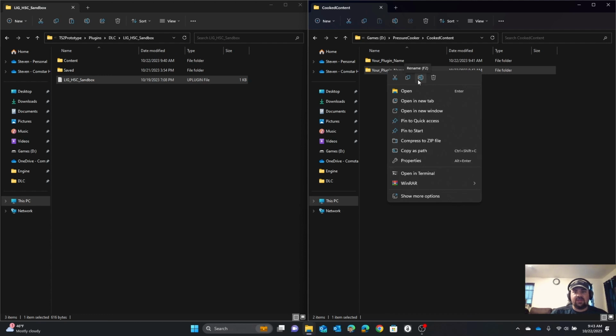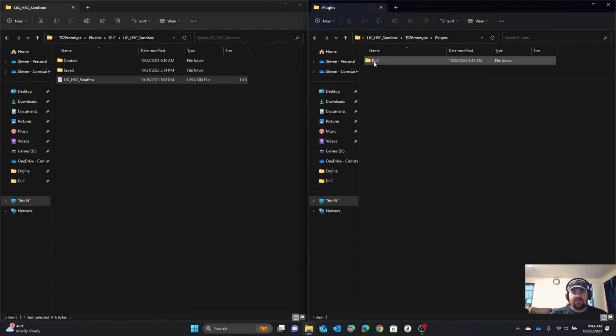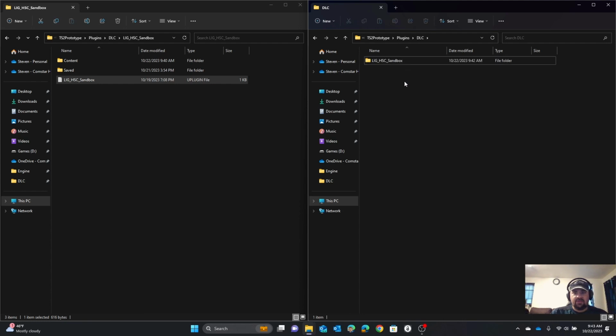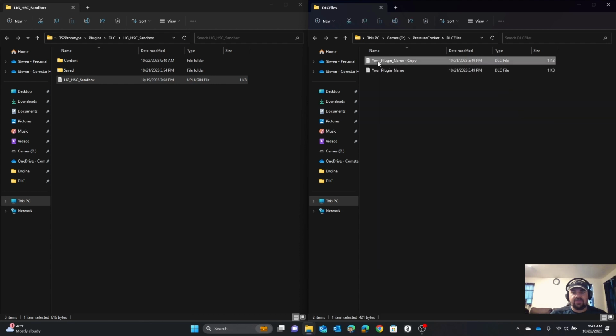We're going to start at the cook content level. I'm just going to call it that. You'll notice, look, see, there's the path to the plugin, and then we change it here. And then underneath it, we have a content folder and nothing in it. That's good. This is what we want. All the way back to the top. DLC files. Let's change this here.